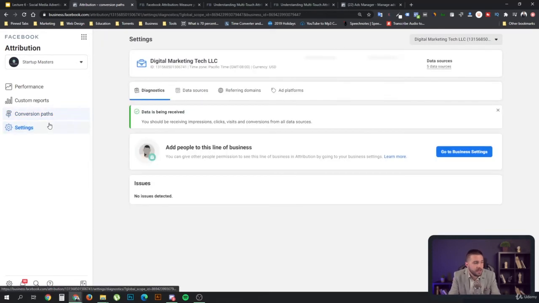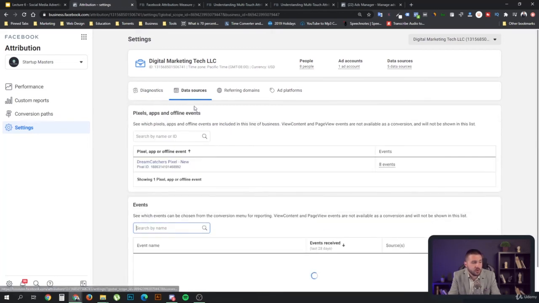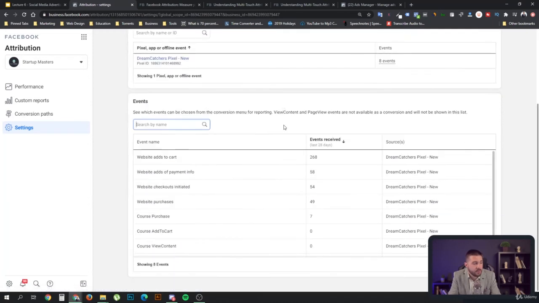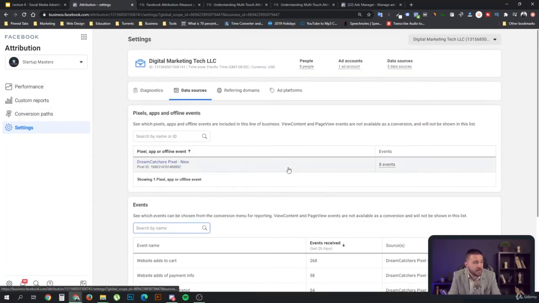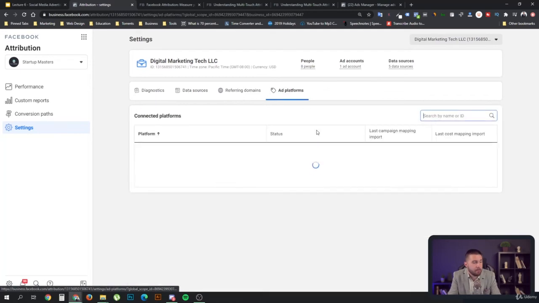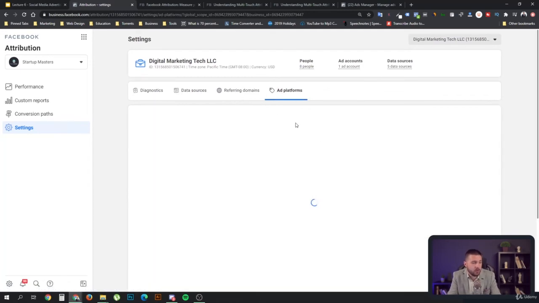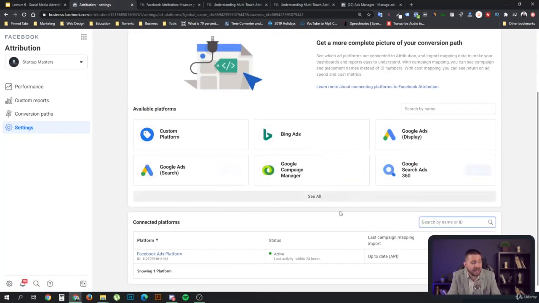Now, there is some work that you need to do. First of all, you need to set up your line of business, of course, and then you need to go to the settings over here and go to data sources. You will see your events from your Facebook pixel. The Facebook pixel you can add directly from Business Manager, but there is a bit more that you can do, and you can add additional ad platforms.